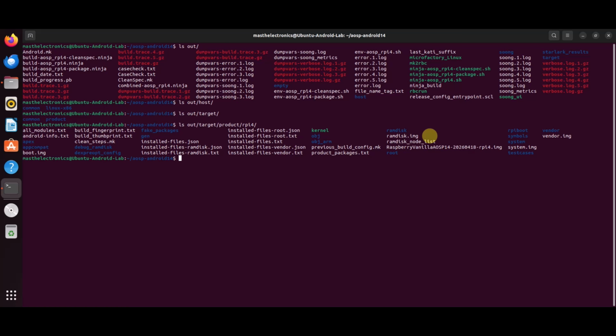Everything under the out directory is generated entirely by the build system. You never manually put anything there. And here is an important thing to know. The out directory is fully safe to delete. If your build gets into a broken state, you clean it like this. Make clean. So this command deletes the entire out directory and starts fresh. And if you want to clean a specific module, then you can give make clean hyphen module name.